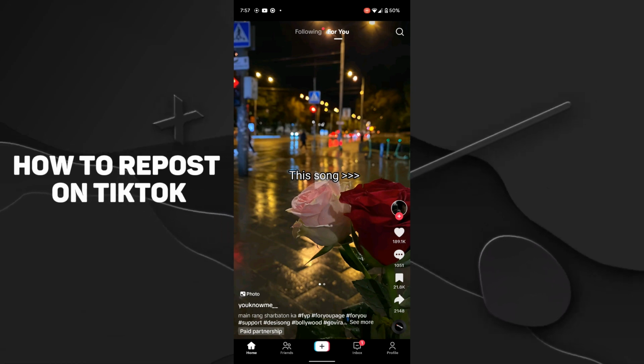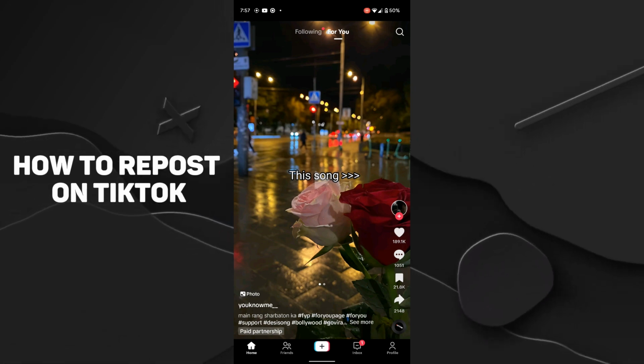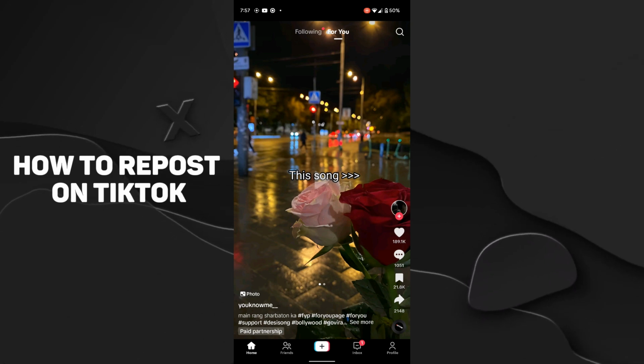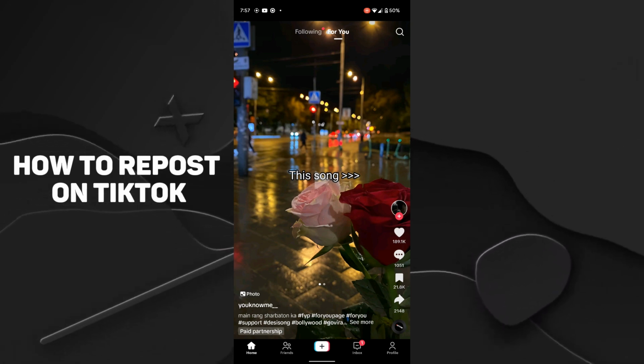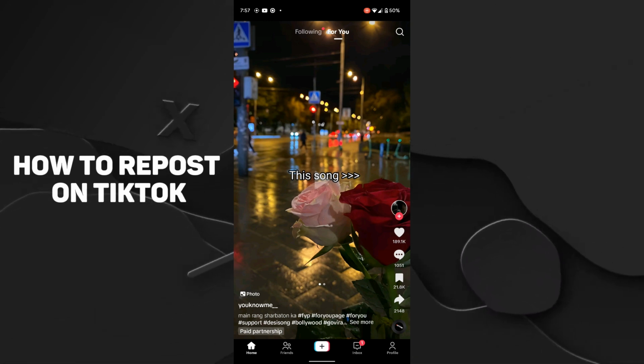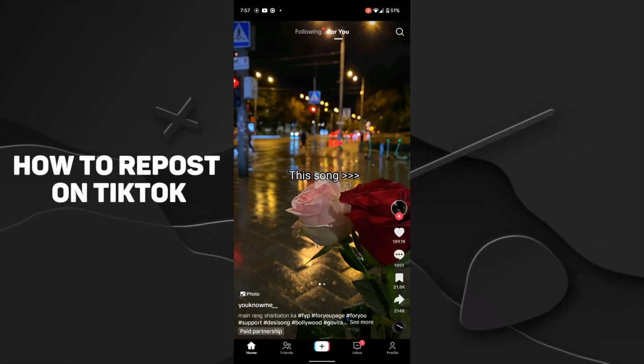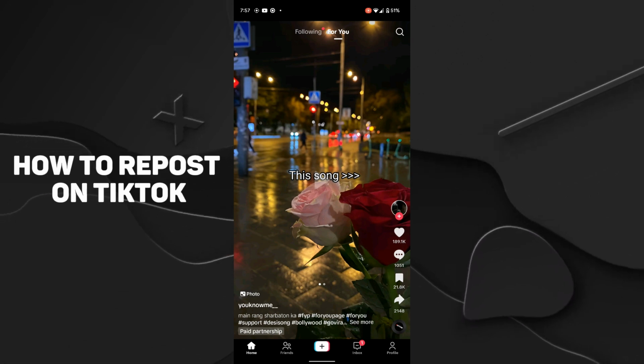Hello guys, welcome back. In today's video, I'm going to show you how to repost on TikTok. So there are two ways if you want to repost someone else's TikTok video or if you want to repost your own video. So there are two different ways to do this. So I'm gonna tell you how you can do this.